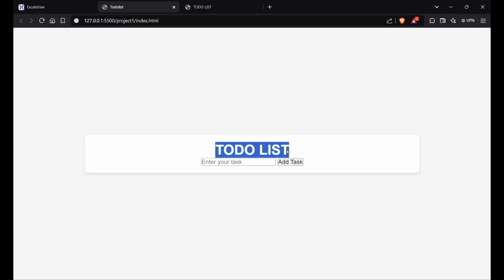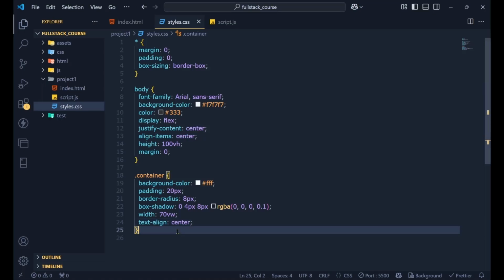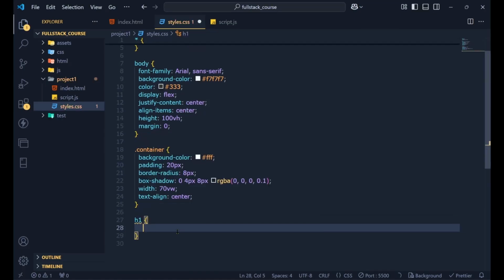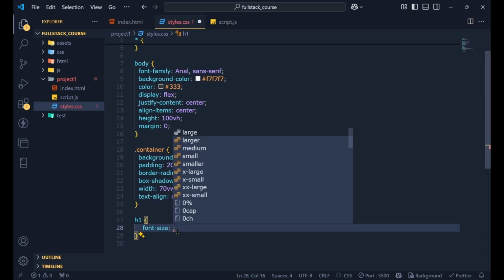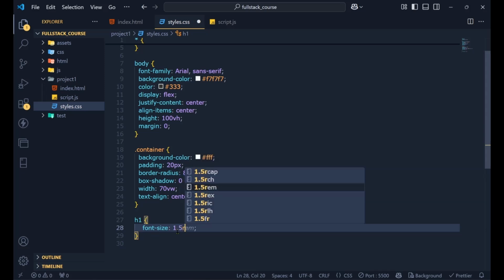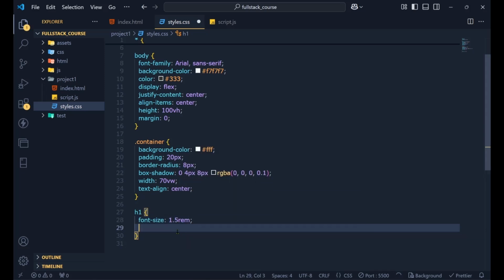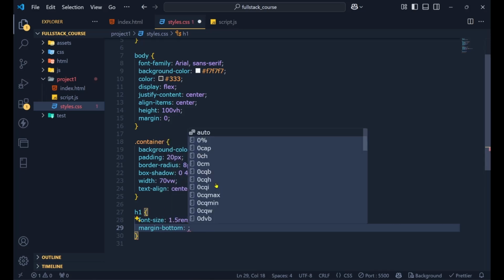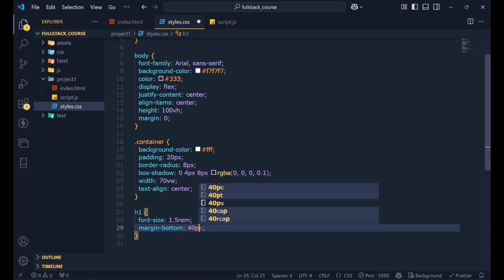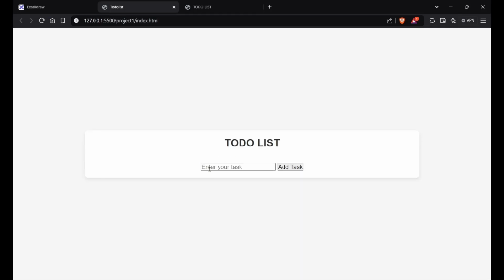Now let's select this heading and style it a bit. So I'll say H1 and then I will just give it a font size of, let's say, 1.5 rem, and then let's just give it a margin from the bottom, let us say 40 pixels, so that we have some gap between this input and this to-do list heading.